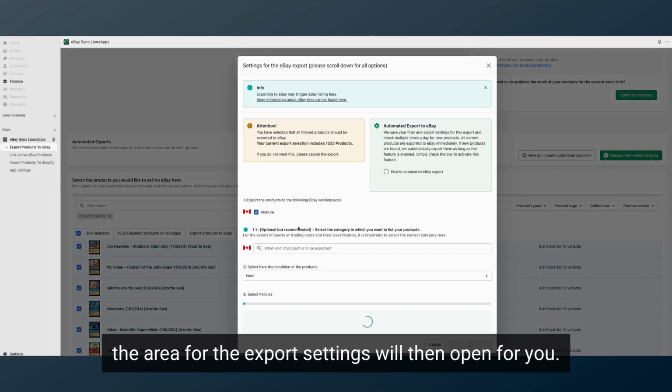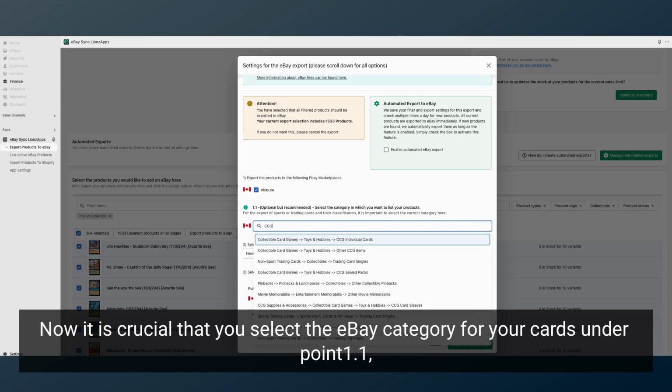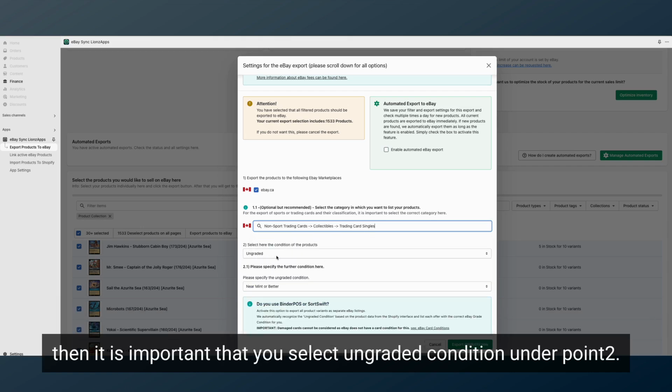The area for the export settings will then open for you. Now it is crucial that you select the eBay category for your cards under point 1.1. Then it is important that you select the ungraded condition under point 2.